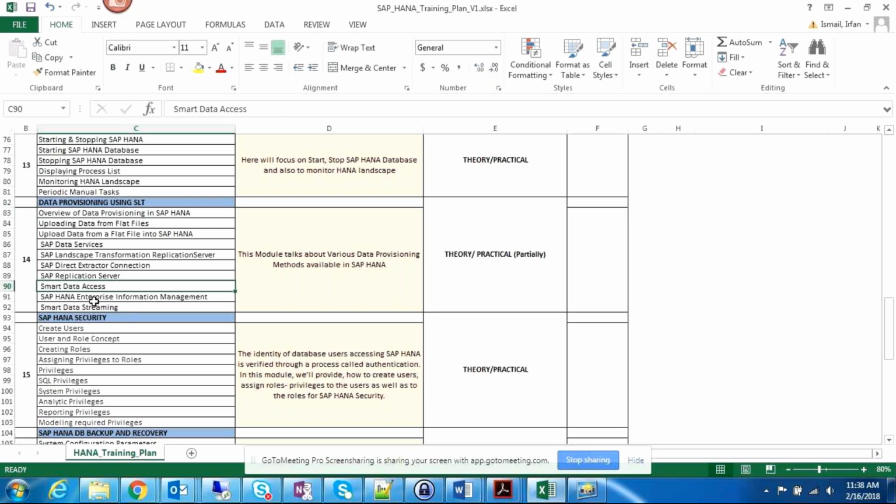Like, to give you a short list: smart data access, replication server, landscape transformation replication server, data services, uploading from flat files, uploading data into your studio from your OS level. So there are various data provisioning methodologies. Okay, we will practically go through some of them, but not all of them will be possible. For example, there is a scenario where you require a Sybase replication server, which we cannot use without a license. So wherever we can, we will show you practical scenarios; everything will be covered in this topic.